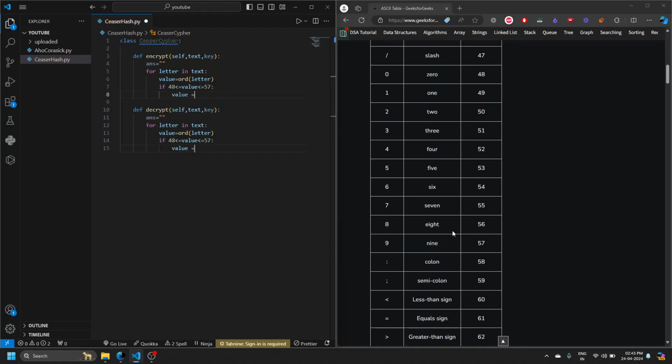So you'll take the value, and to value what you do, you'll take the original value, and to that you will add the key, and after adding the key, you will subtract it by the base value, which is 48 over here. And after doing this entire thing, you will mod it by the number of elements present in the range. So it is 49 to 57, which is 9. And after doing this entire thing, what you'll do is you will add it to the base value itself. So it is 48 plus value plus key minus 48 for encryption, and for decryption is just a negative sign over here. That's all it.